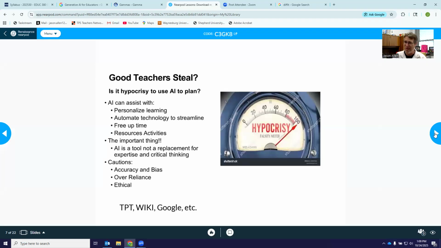I don't use it to make my stuff. I hope that makes sense. And there's also still very much an ethical debate about whether you should use AI or not. Look, I have Teachers Pay Teachers.